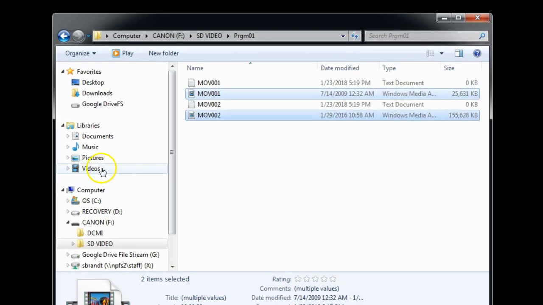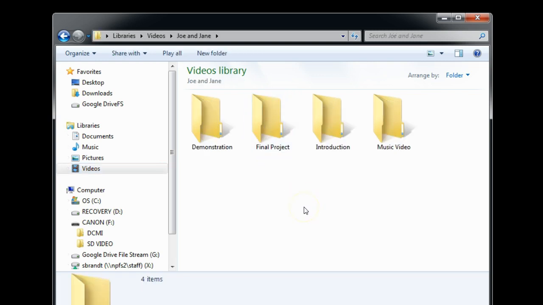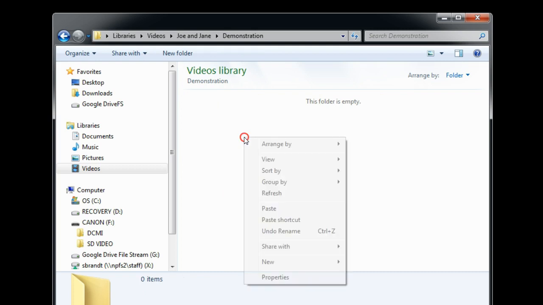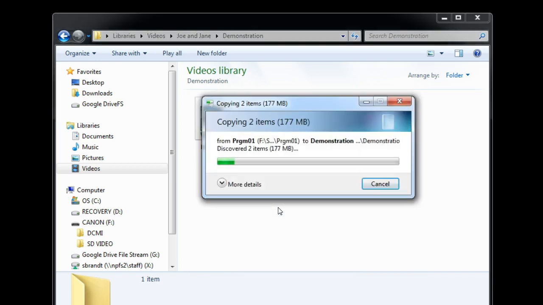So I'm going to go over here to Videos, and there from Videos I can see I've already created my Group folder, Joe and Jane. I'll open up my Group folder, and now I have all of my project folders already created inside my Group folder. This particular project is the demonstration, so I'm going to open up my demonstration folder, and now I will right-click and choose Paste. What that's doing is it's now transferring the files from my camcorder onto my computer.